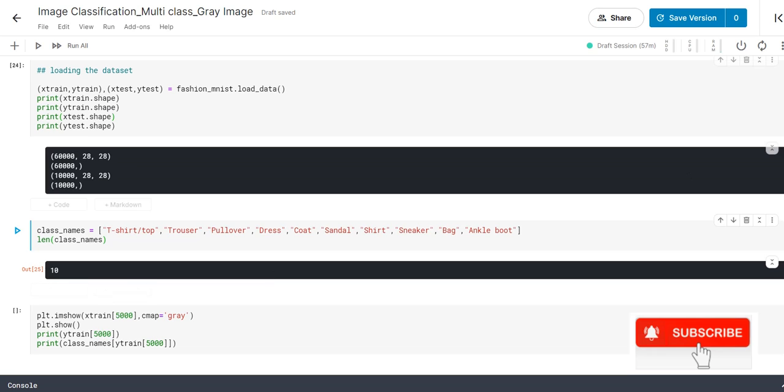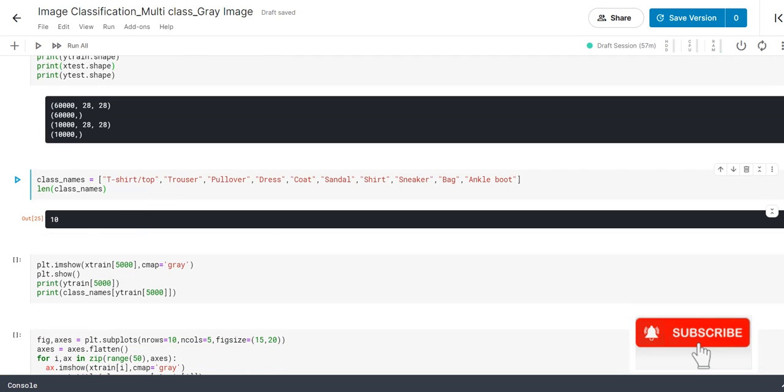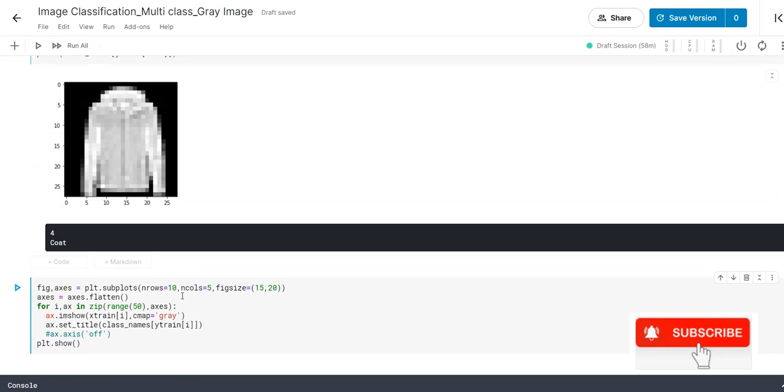Now let's display a single image and check it. I'm passing 5000, and since it's a gray image, I'm passing the cmap. To display the image, pass plt.imshow. For the label, again I'm passing y_train of the image index, and to print this, pass class_names. What does class_names contain? Our label names. So here I'm printing for 5000. The output says it's label 4. Label 4 belongs to coat.